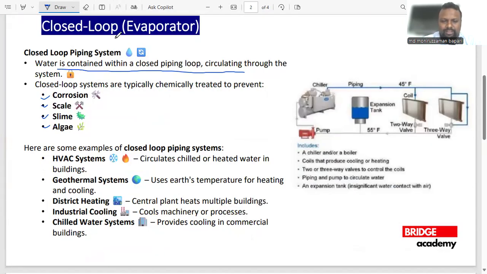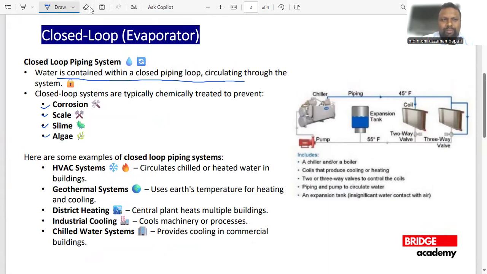Starting with our very first topic, the closed loop piping system that we have in the evaporator of a chiller. So for instance, here we have our chiller, and from the chiller, the pipeline is running towards the cooling coils in the fan coil units. And from the fan coil units, the pipeline is coming back to the chiller, and here we have a pump to make this happen. Now, if we look deeply, the water is contained inside the pipeline. It is not coming out.